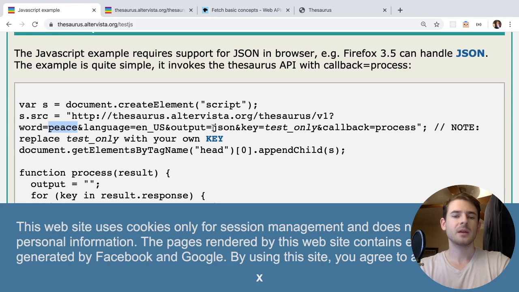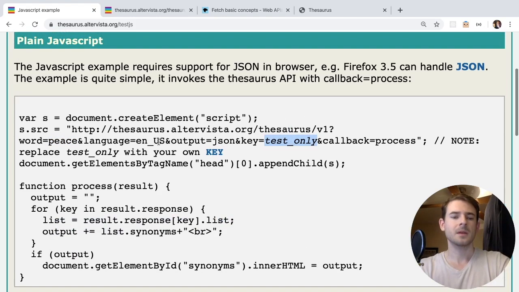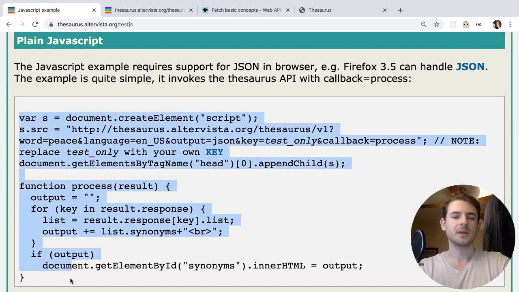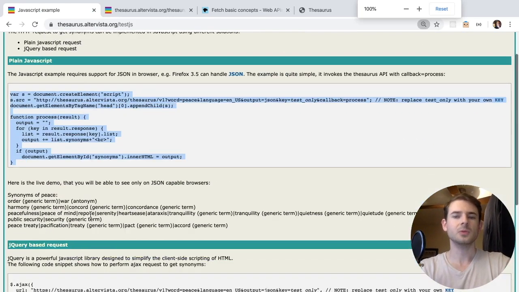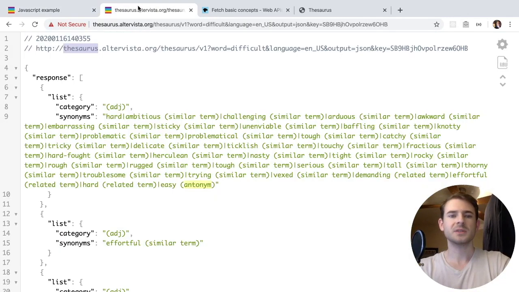And then key equals test only is the key that you saw on the other page that we're going to have to change. So that's really all you need to know about this. Don't worry about any of this other stuff. So let's go back to the actual request and see what we get back. In here, this is that same URL with the word changed to difficult and the key set to my little API key.